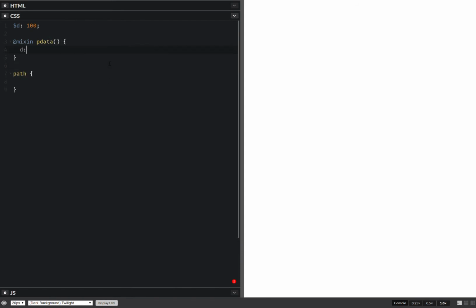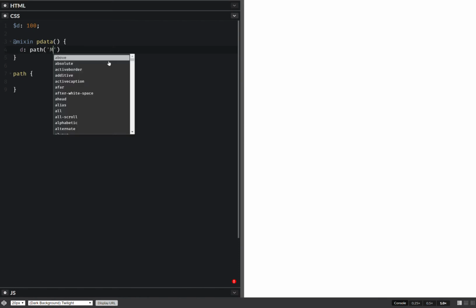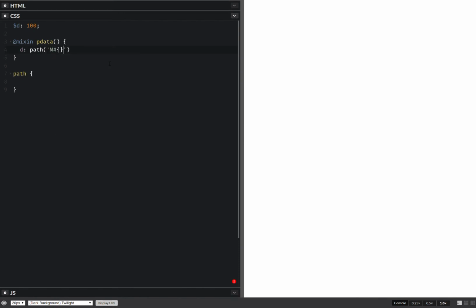And here I set, I start with move to the top left corner of a square. That's going to be minus half the dimension and minus half the dimension. So minus half the dimension, and I can just copy paste for the y-axis, the second dimension.